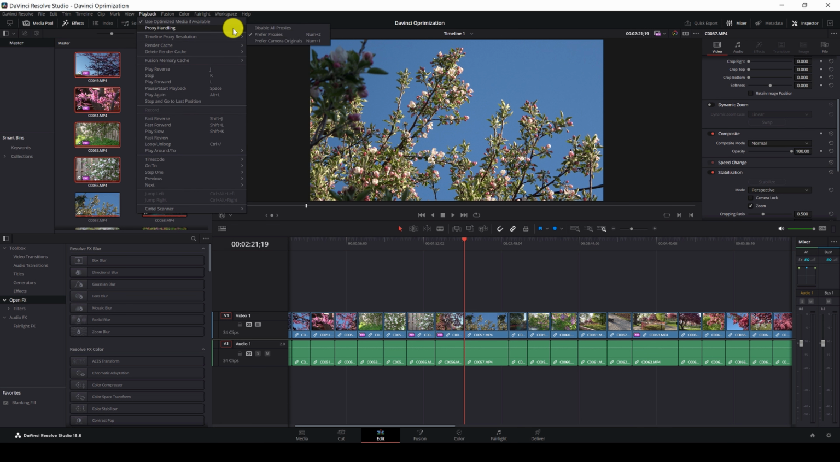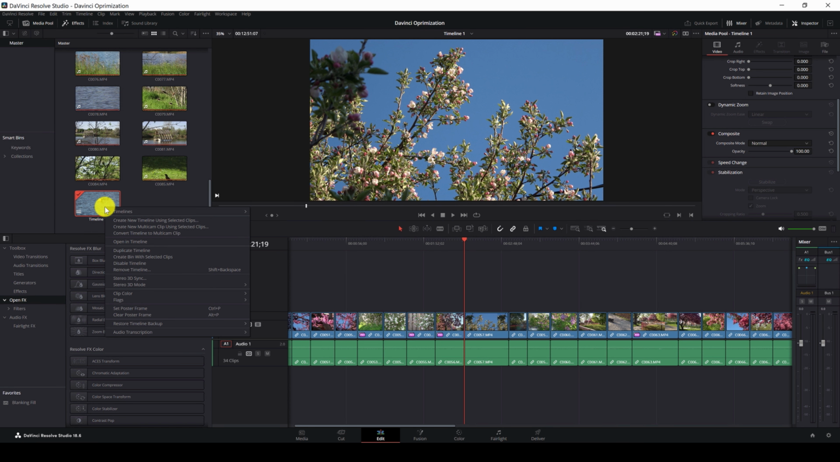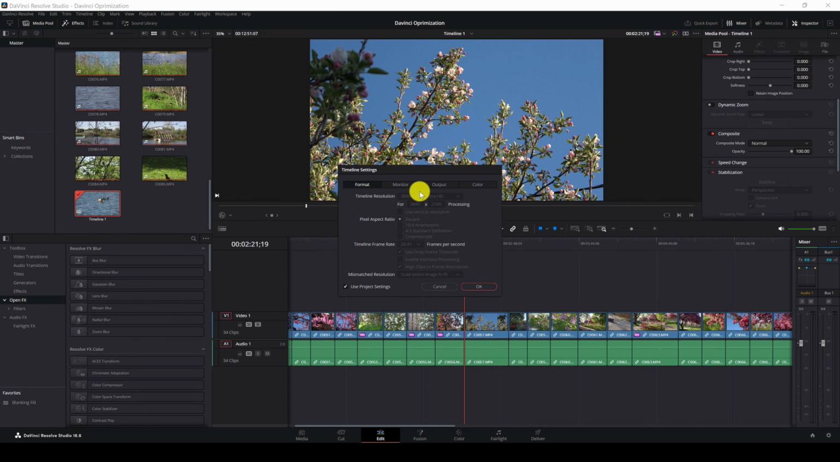If you want to improve the playback of your videos even further, you can change the timeline proxy resolution to half or quarter. Last but very important change. Right-click your timeline, select Timelines and go to Timeline Settings. Here you want to untick Use Project Settings, and in the Timeline Resolution dropdown, select Full HD even if you're editing in 4K. And then click OK.